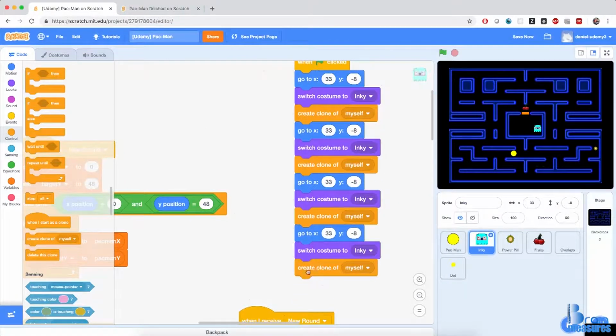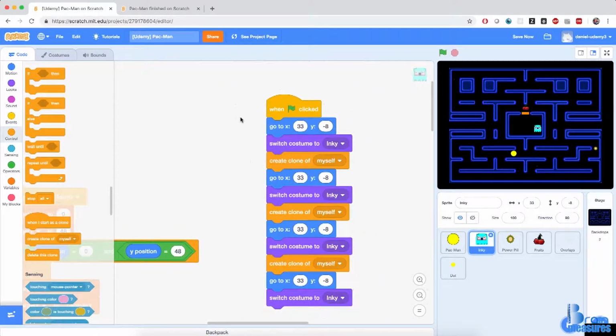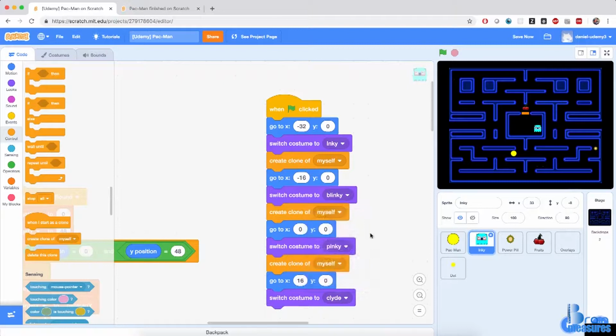And finally, I'm going to remove the last clone of myself because that will be the original sprite. That will be me. So let me fill in some coordinates here. I'm going to say -32 and 0, then switch costume to inky, go to x -16 and y equals 0, and then switch costume to blinky. Then I'm going to go to x equals 0 and y equals 0 and switch costume to pinky. And then I'm going to go to 16 and 0 and switch costume to Clyde. And that will be the original sprite.